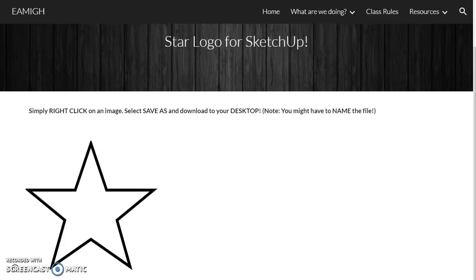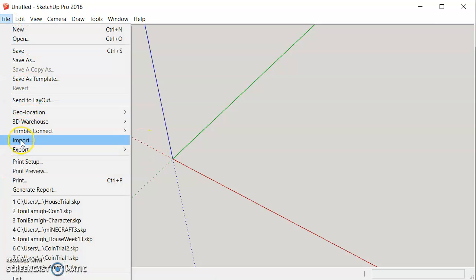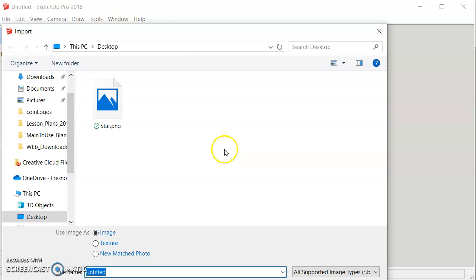Now I'm going to go to SketchUp. I've already opened up a new document. I chose woodworking millimeters like we have on every project. The next thing I need to do is I need to import my image. I'm going to go to File, Import, and click.